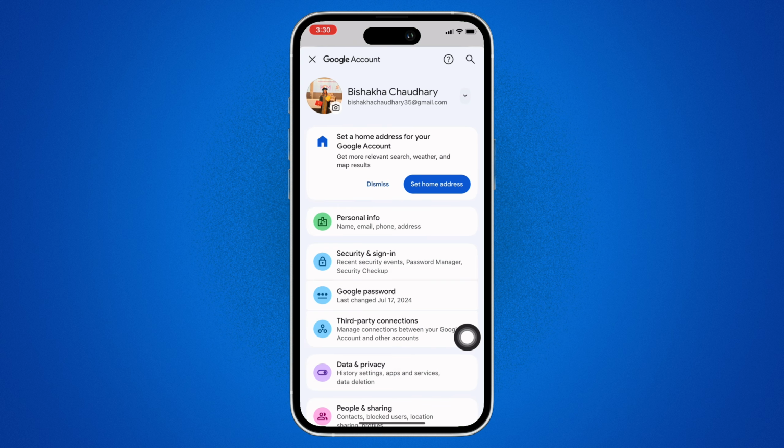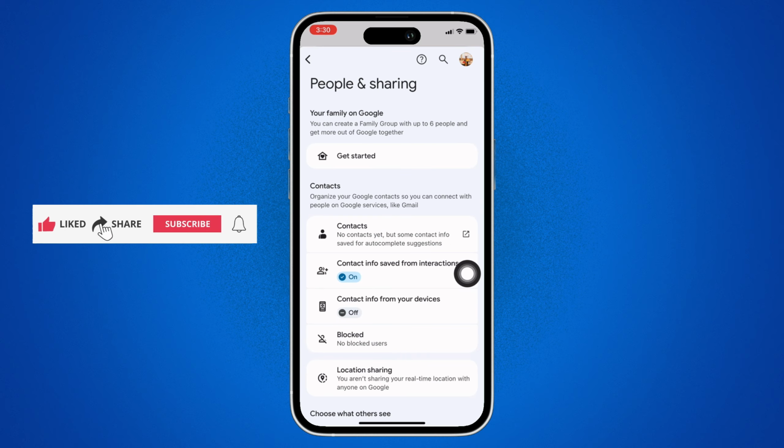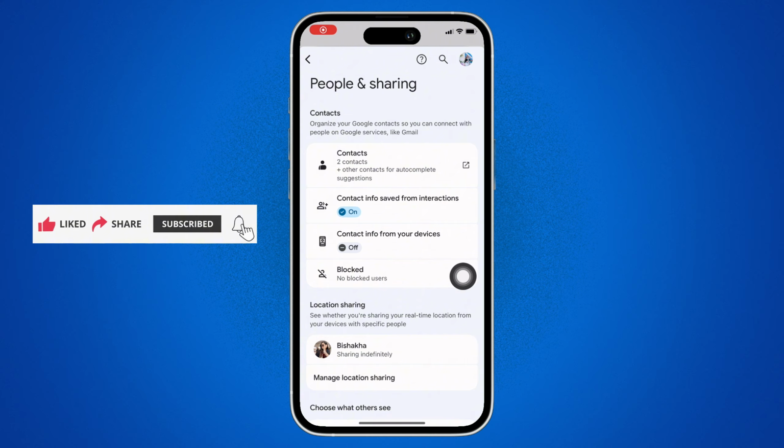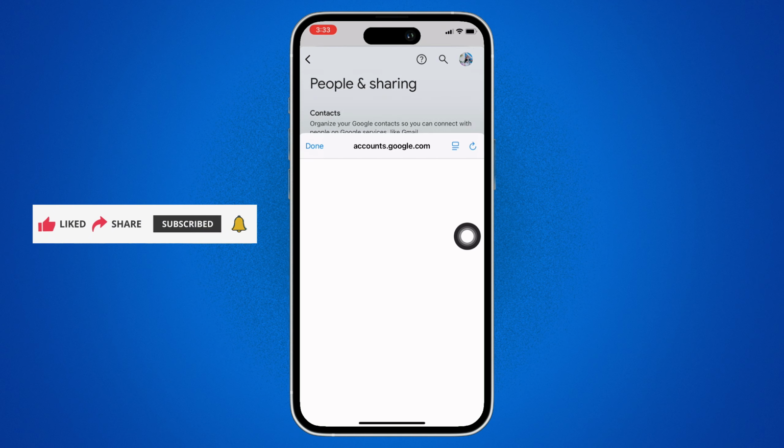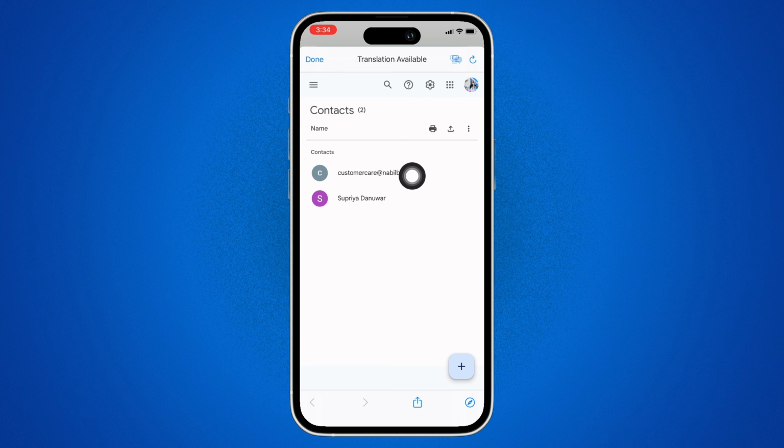people and sharing option you see there, and in the interface that you will be led to, you will see the option for contacts. Tap on the contacts option there and you will then be able to view all your contacts in Gmail. So this is how you can find contacts in Gmail.